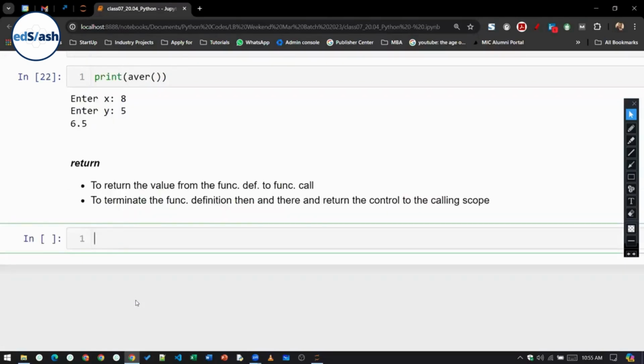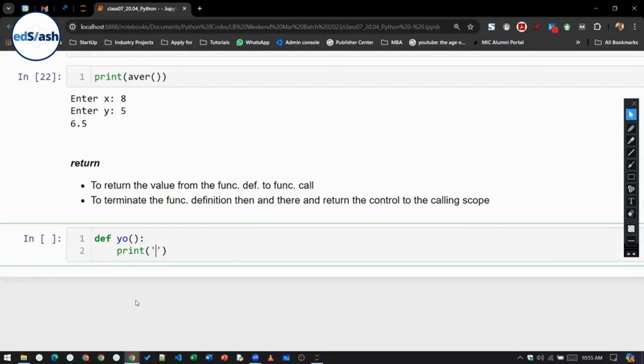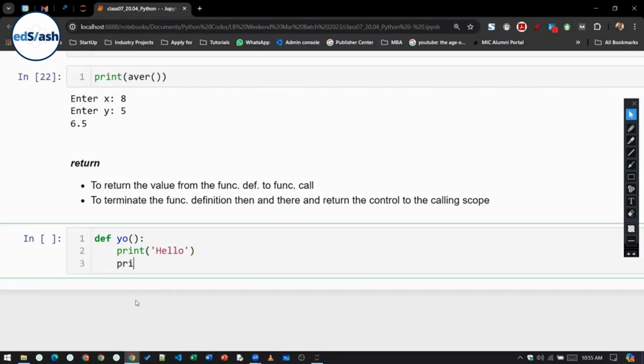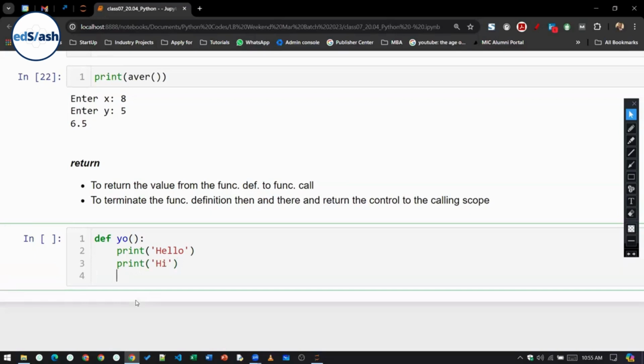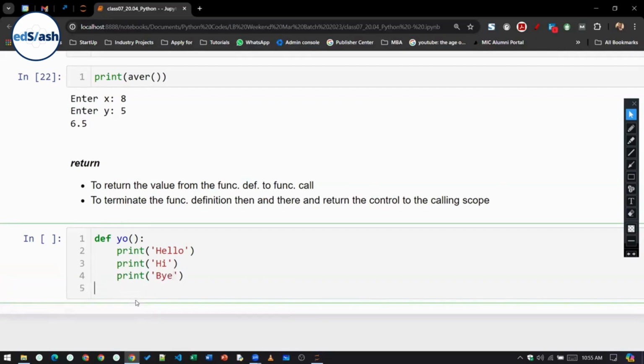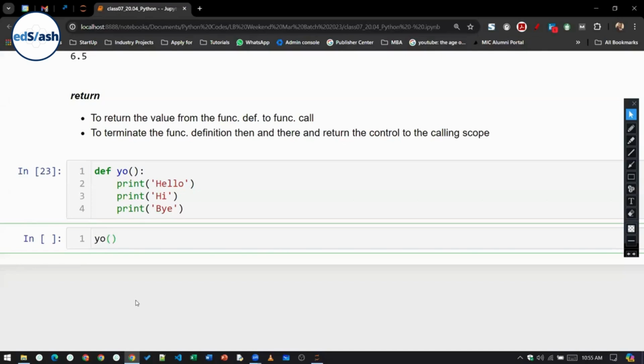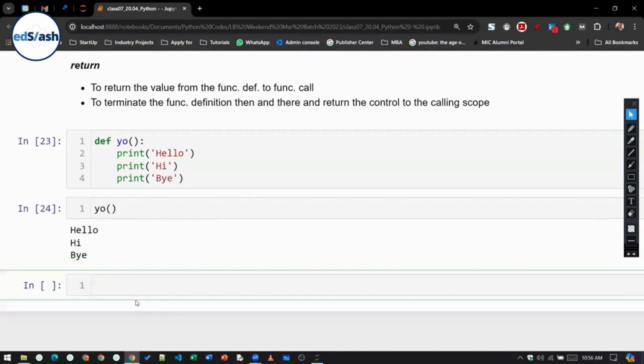So by this I mean, suppose I have a function yo. Colon, I'm just showing you something. I'm writing print hello, print hi, print bye. Now suppose, class, I call this yo function. So what will the output be, class? Yes, Santhal, I am coming to that, I'm going to explain that only. So it will give us hello, hi, bye.